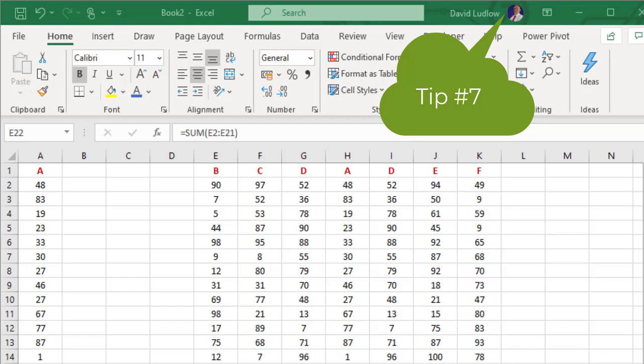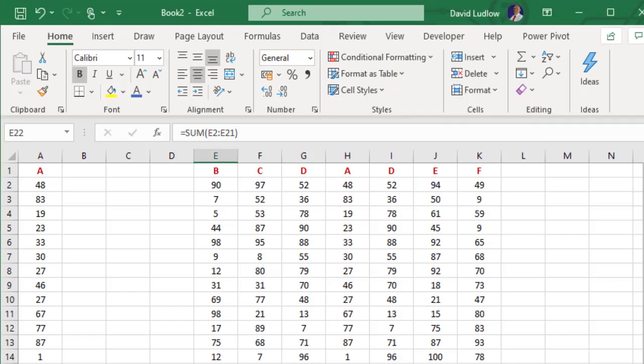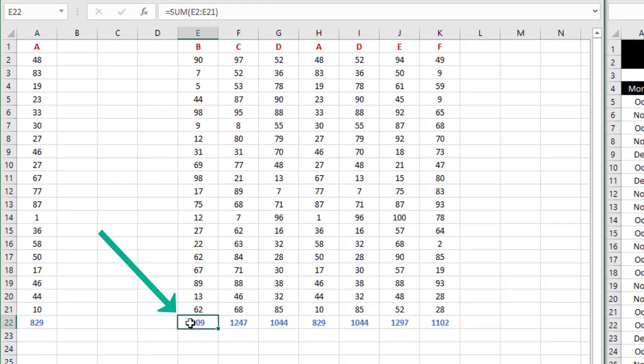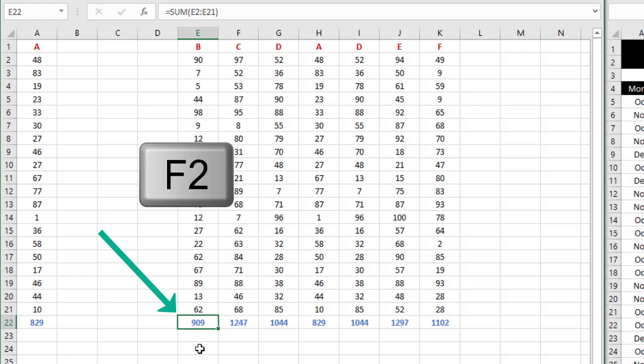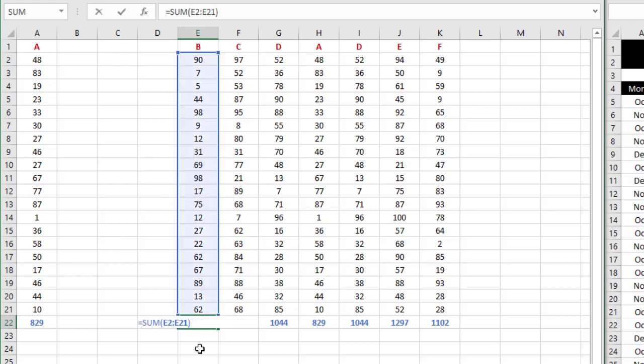Number 7 tip is about going into edit mode, and this is a really simple one. If I'm in this particular cell here and I want to edit that cell, you just press F2 on your keyboard and that puts you into edit mode. You can now edit inside the cell.